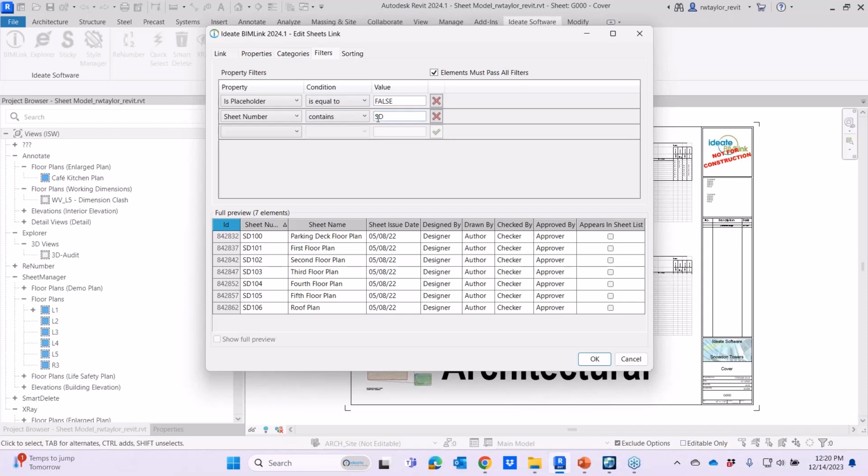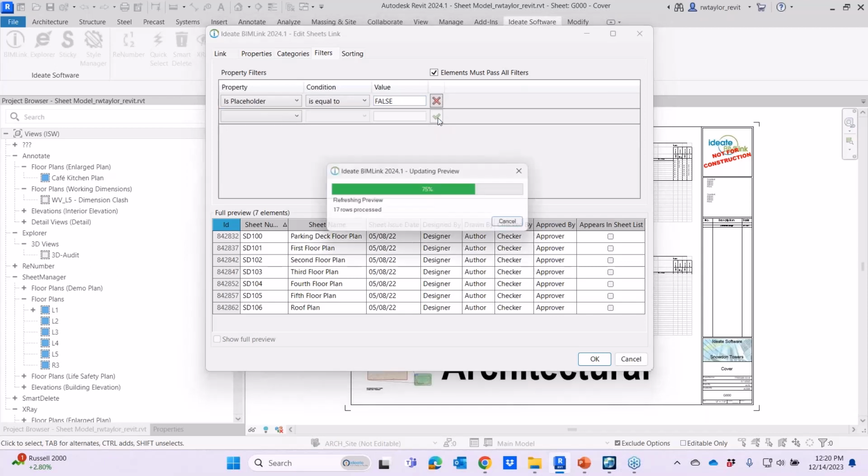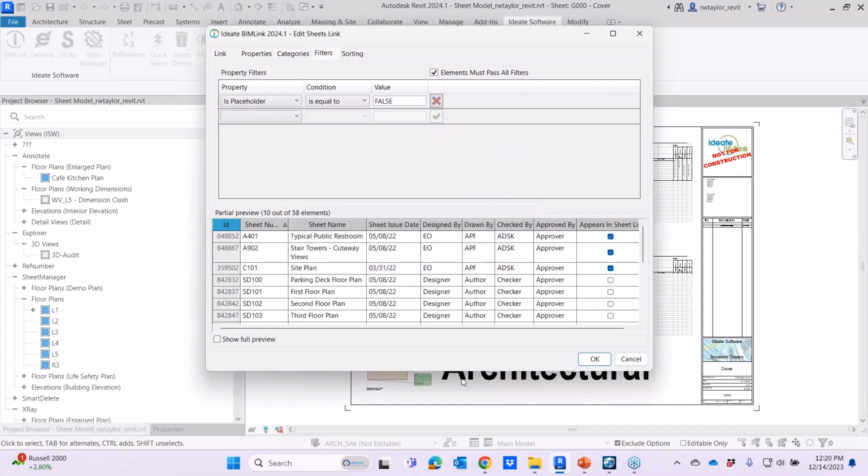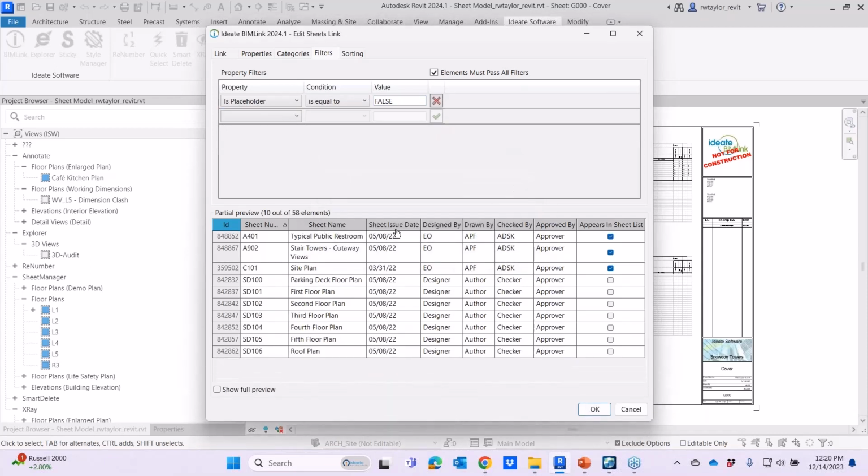That's why we say it's dynamic, because it's reading it at the time that the script is running, as opposed to the sheet set or the view set that's defined within Revit that's very static. And you'll notice that if I remove this particular filter, then I'm getting all of the sheets, right?